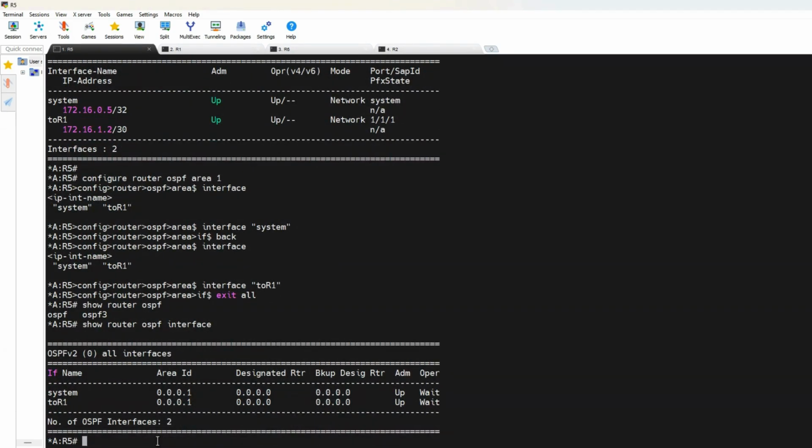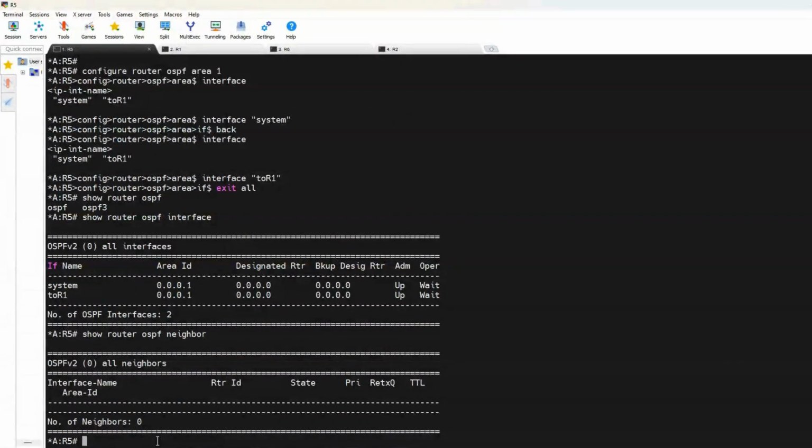Okay, so now if we do a show router ospf neighbor, we should see nothing here, and the main reason for that is we've not configured the other end of this link. So let's go over to router 1 and do just that.